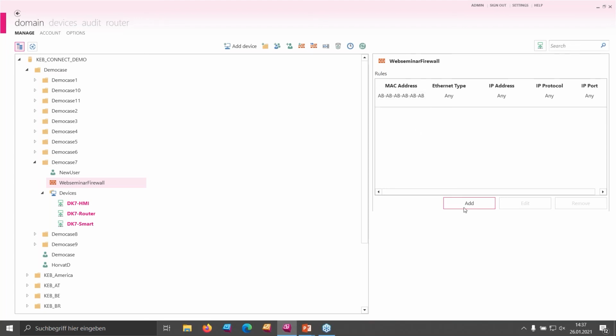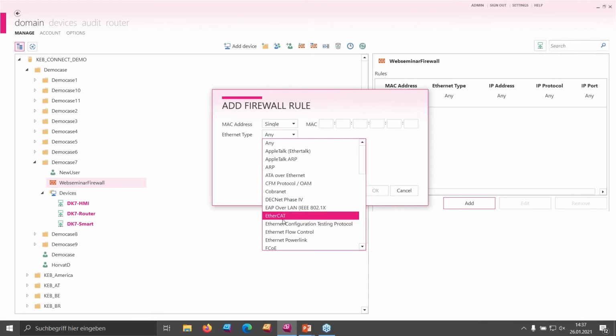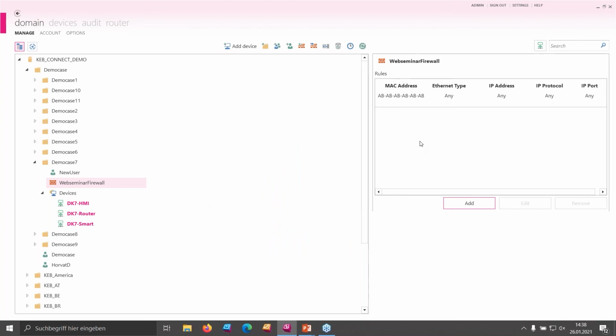We can add here, for example, another rule, for example, single again. Then we can say here either get or whatever. You have a lot of different possibilities to extend the firewall.